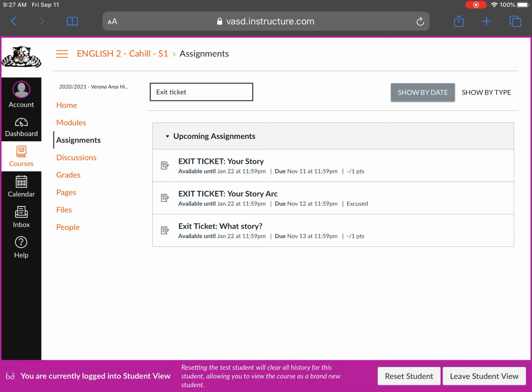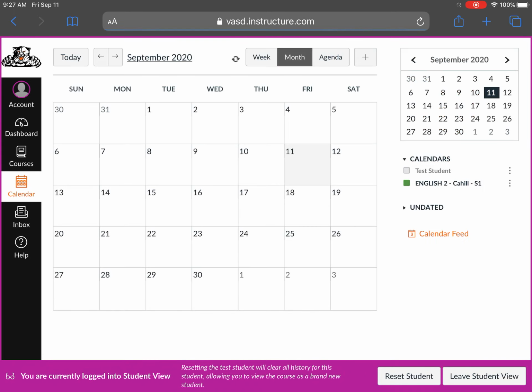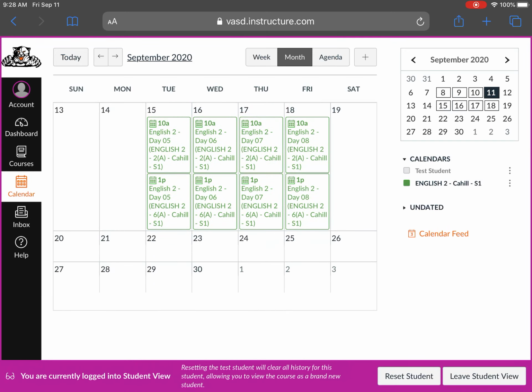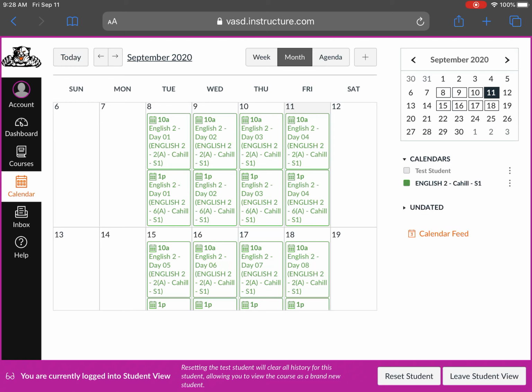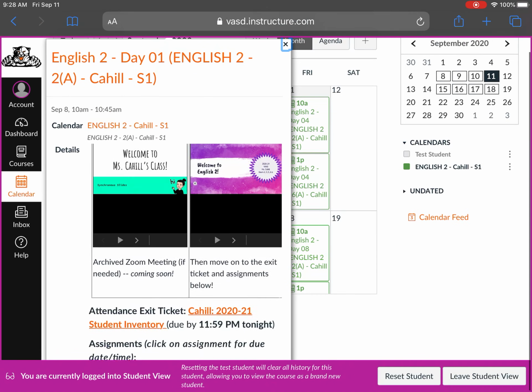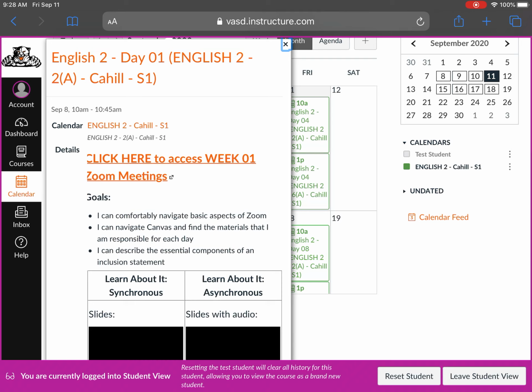The most important thing for you this year on Canvas in a digital environment is going to be the calendar. So in my case, because I teach 2 sections of English 2 this quarter, I can see my 2 English 2 classes on here. You'll be able to see not only your class agenda, but also all of your assignments and their due dates. You want to check the agenda every single day to see what you have going on.